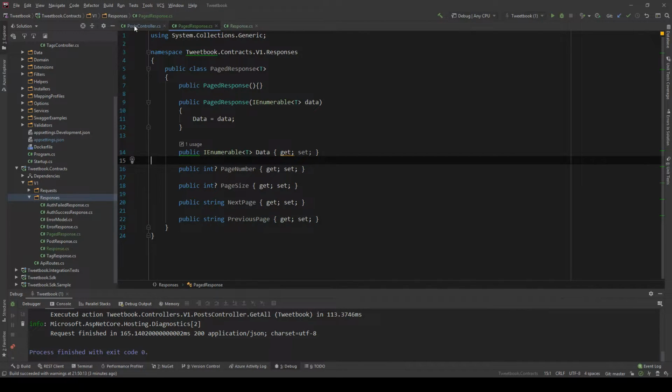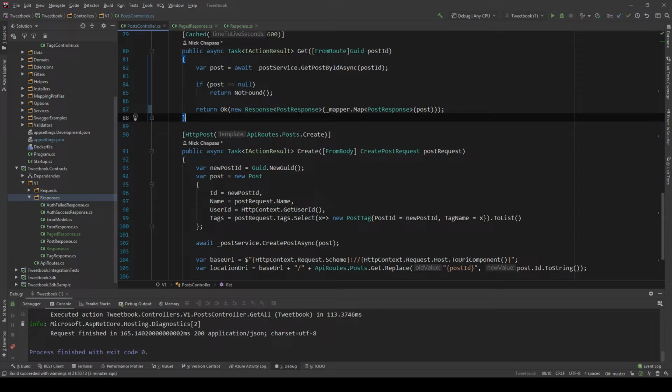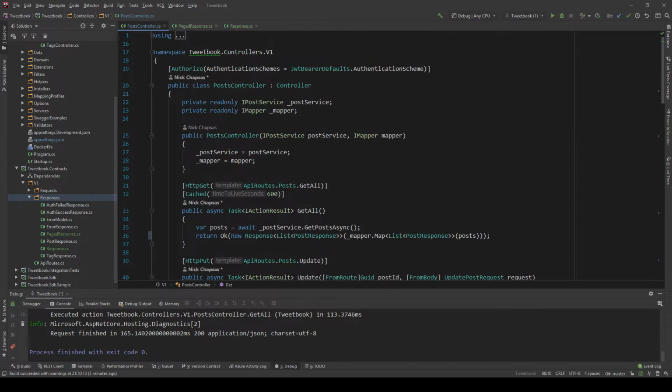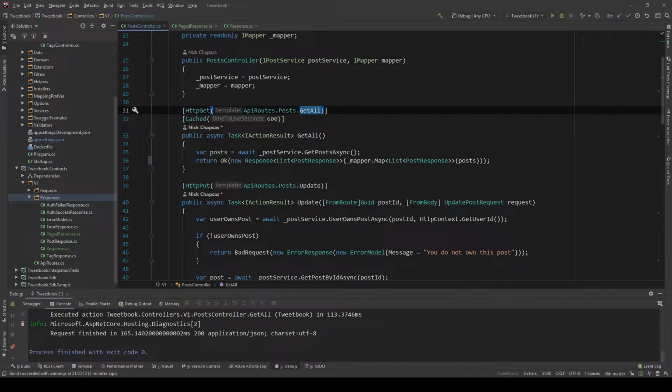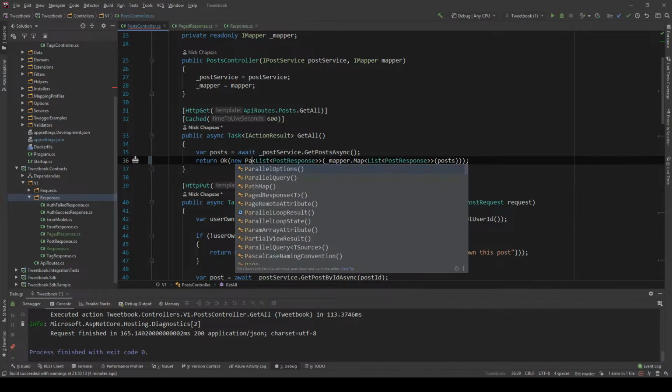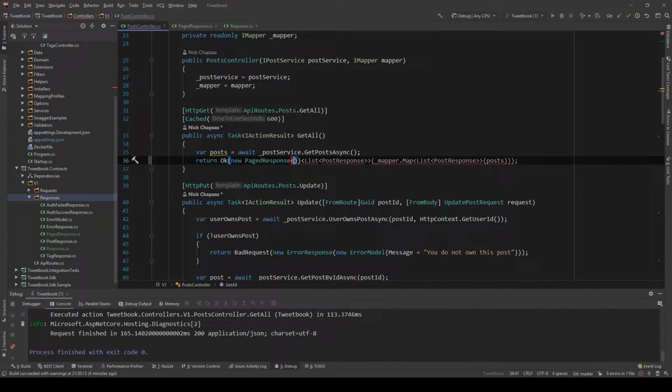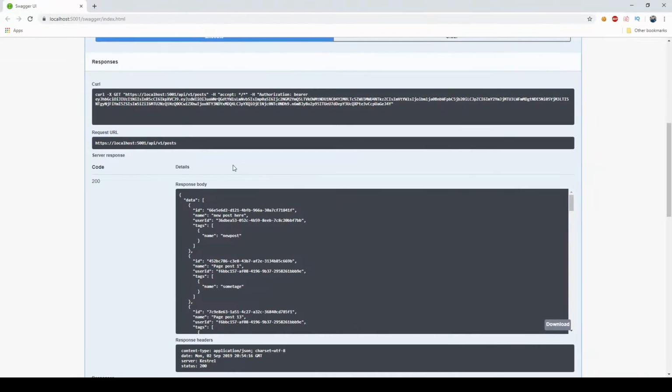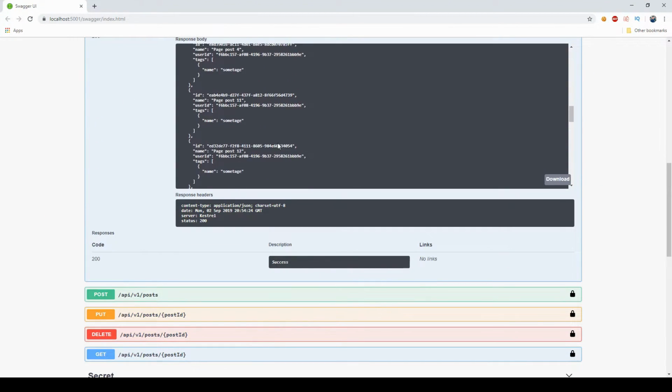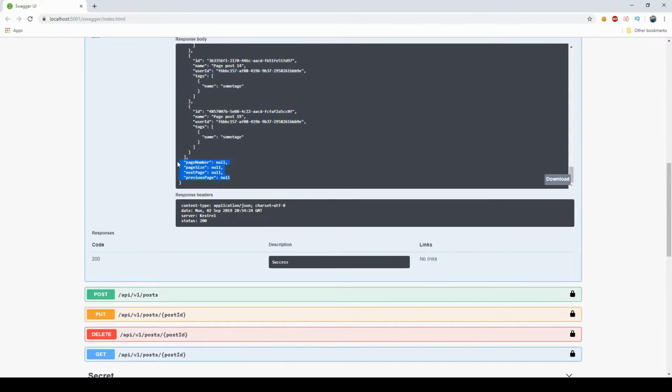Now that we have this class, we can actually take it and use it in this one case where we return many responses, so many posts, and this would look something like this: PageResponse of PostResponse. So now we have this page response, which also has all these other values in the response. If I run this again and execute this again, you can see scrolling down that we have these null values here, and they're null because we're not actually setting them.